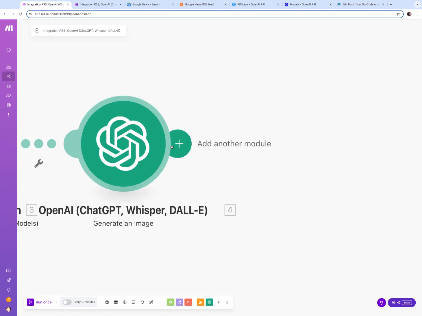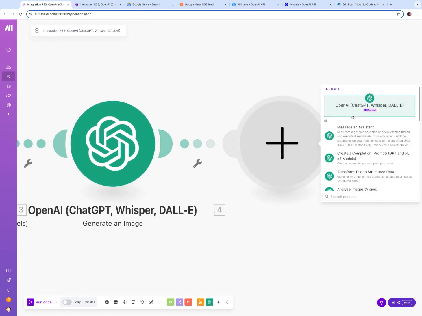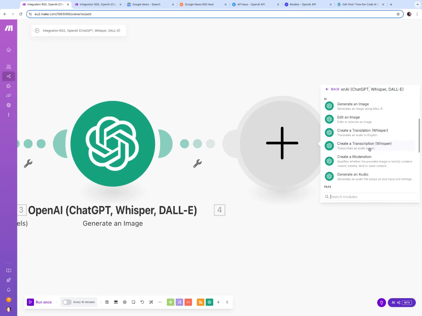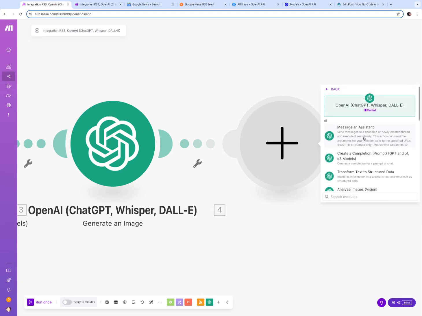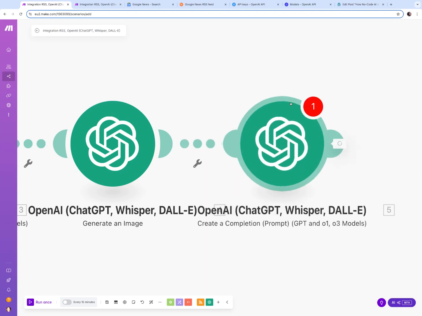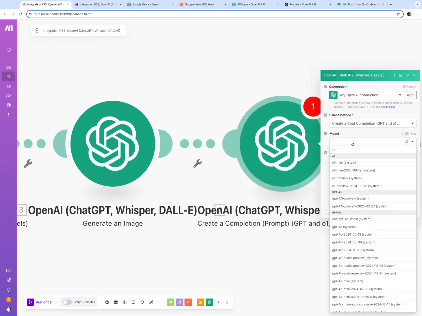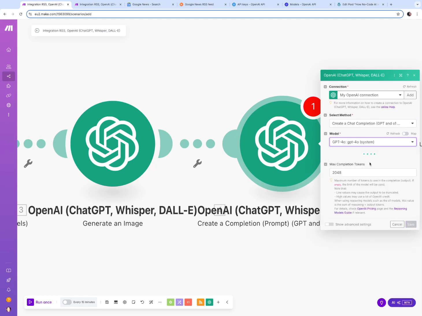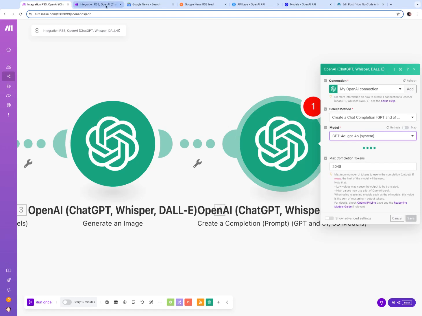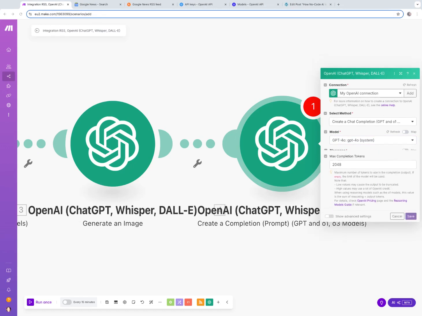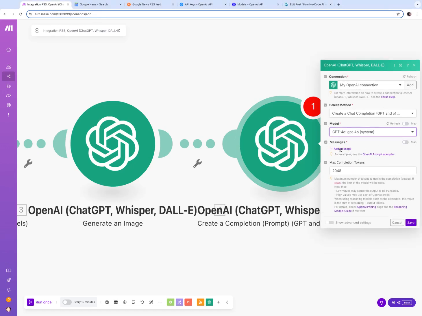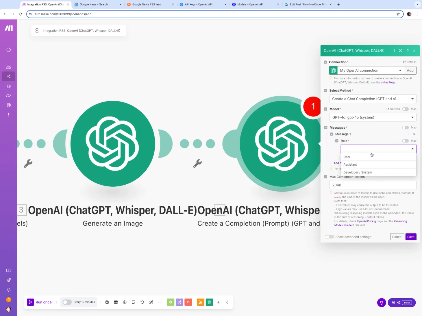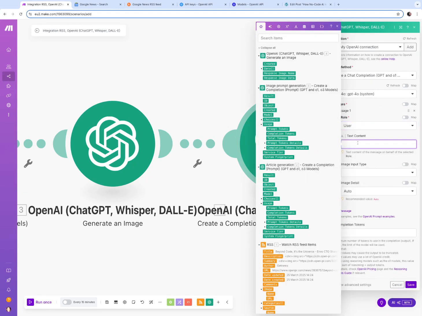So if we go to our post writer module, what we can do is go back to using ChatGPT. Completion is what I'm thinking of. And with that completion, we're just selecting 4.0. This is where we're going to prompt it to write our article for us. So we'll go to add message, and we'll go to as a user.